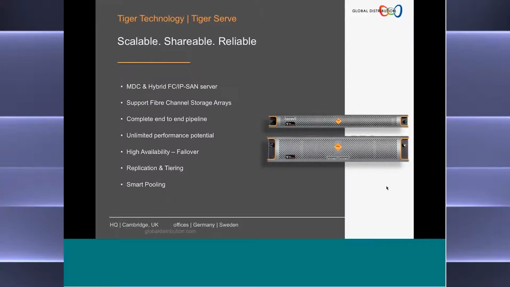And again, with the TigerServe, which is their dual node version, we can also offer high availability with failover. And we're including smart pooling, DPX file optimization, and defragmentation. All these features are standard within the product. So that's the TigerServe series.